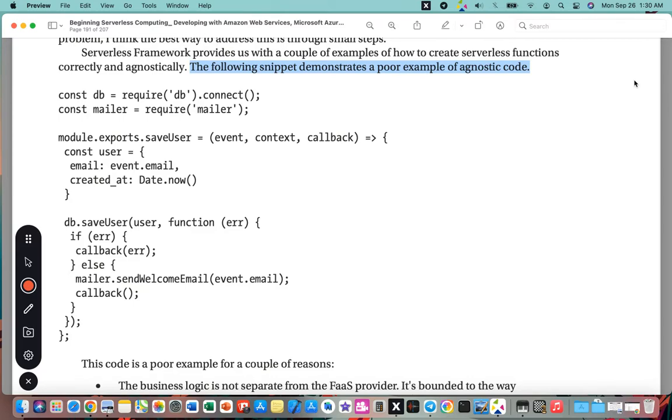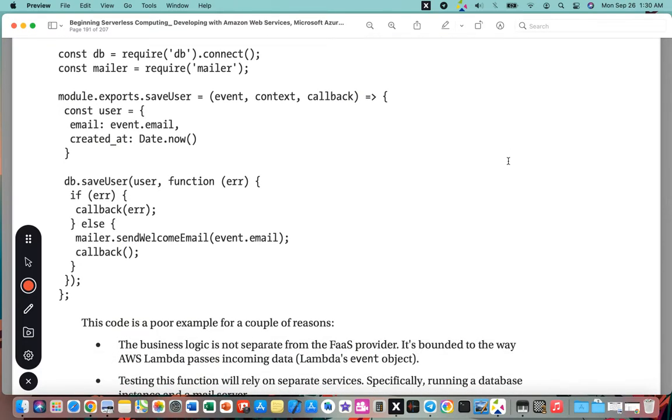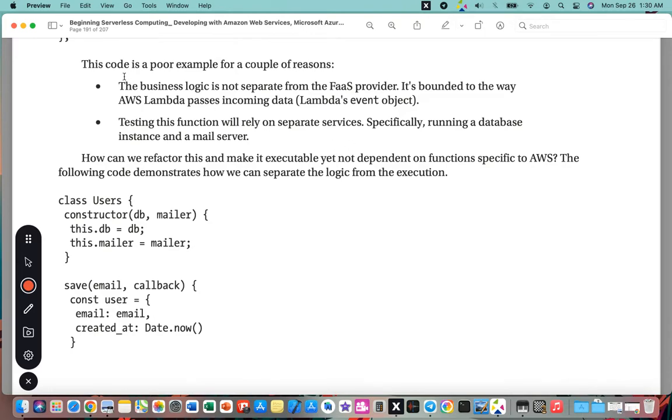The following snippet demonstrates a poor example of agnostic code. This code is a poor example because the business logic is not separate from the FaaS provider. It is bound to the way AWS Lambda passes incoming data, so it's Lambda's event object. So it's bound. It's not function as a service.